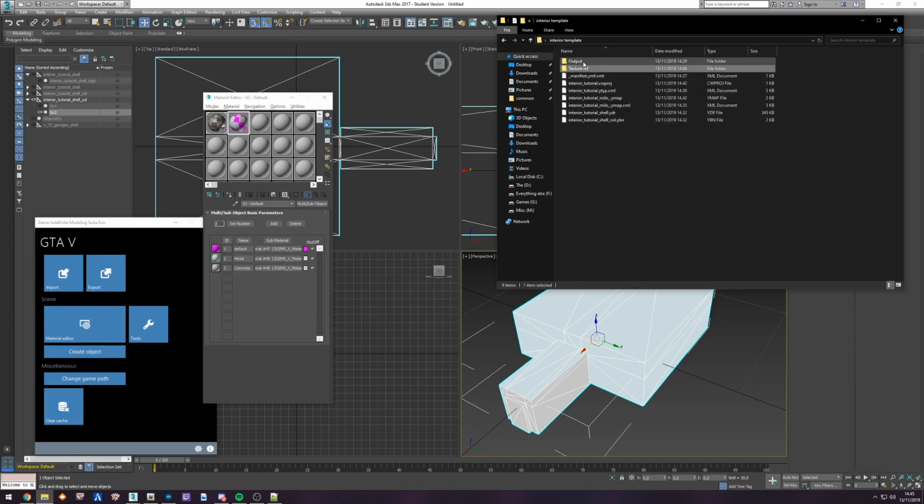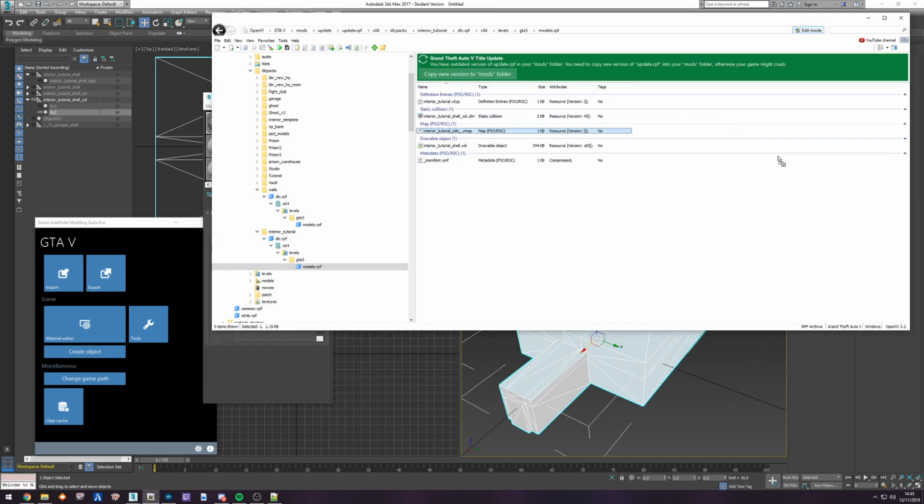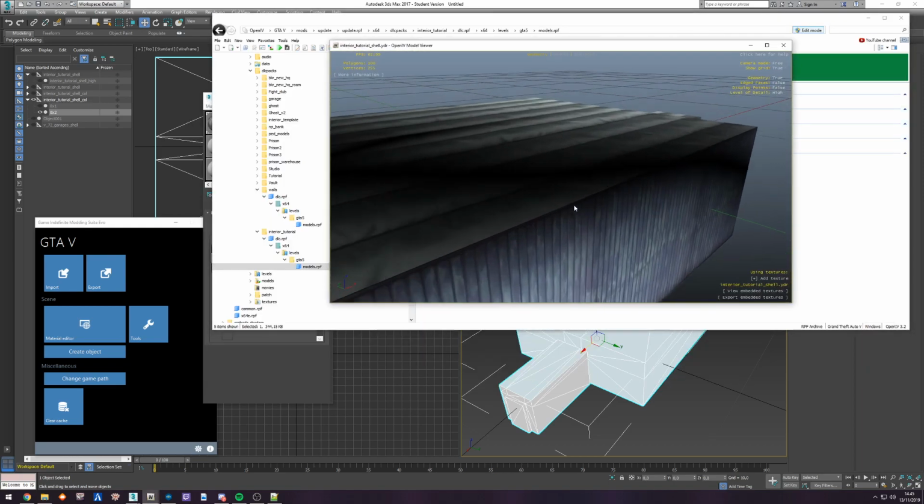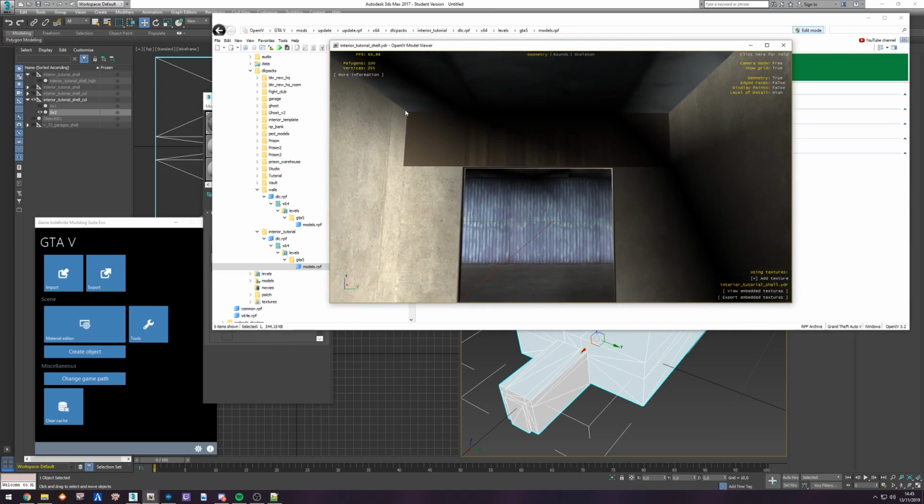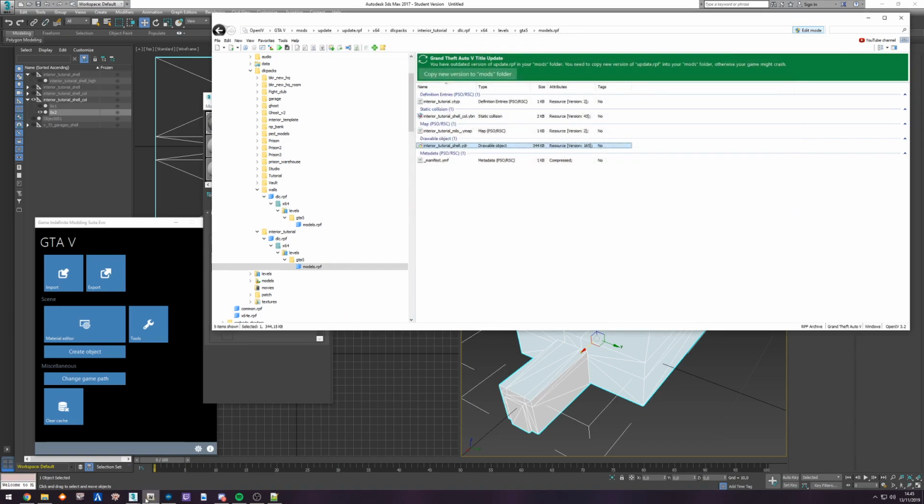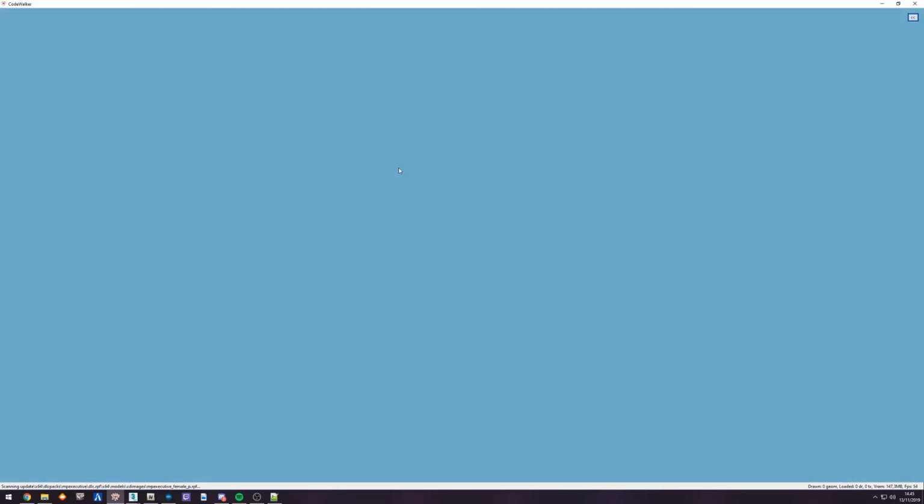And then we're going to go into our output. So select the two new ones. Drag it in here. And let's just check. There we go. Notice that there's this up here. So I forgot to select this part for texture, but we'll leave it at that. Open CodeWalker back up.